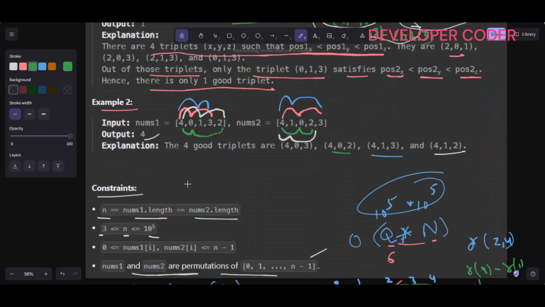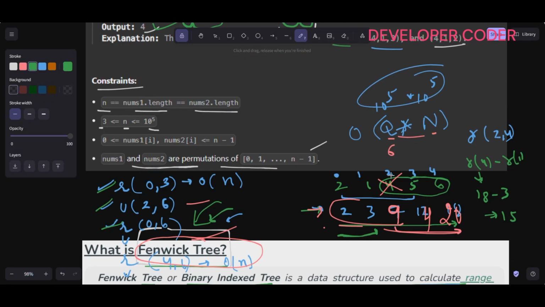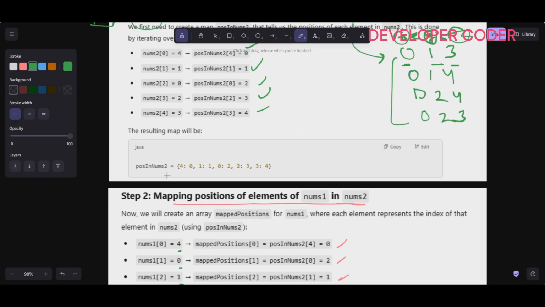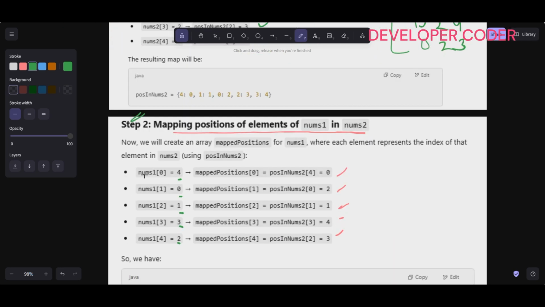4 is my output. Here, 0 1 and 3 is what we can form, right? 0 1 and 4 we can form, right? As per this, 0 2 1 4 3. These are the 4 we can form. So step 2 is done. Until step 2 we are done. Step 1 is done, step 2 is done. We know how we are getting this 0 2 1 4 3.